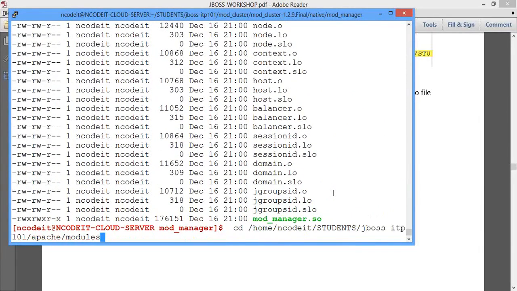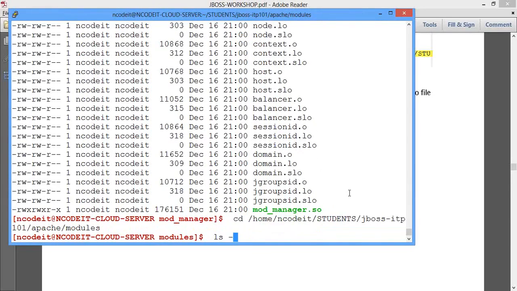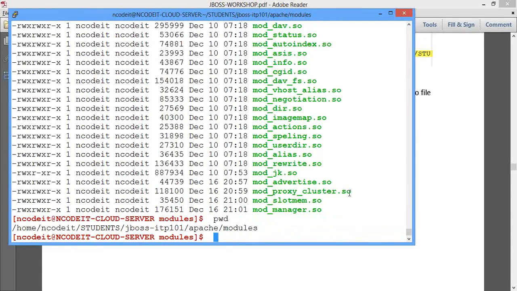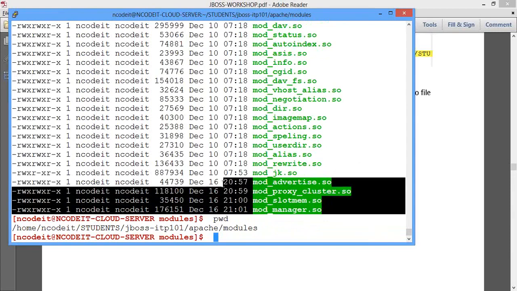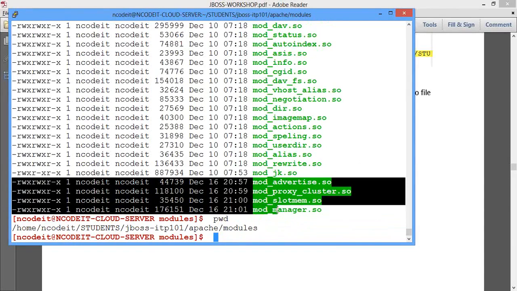Now let's go to the Apache home. I'm just again copy pasting the same directory, Apache home. Enter. Now you are in Apache home. So this one. This is our Apache home modules. Now these are the 4 files that we have copied just now. You can see it by the timestamps. December 16th, they are copied just now. Alright.